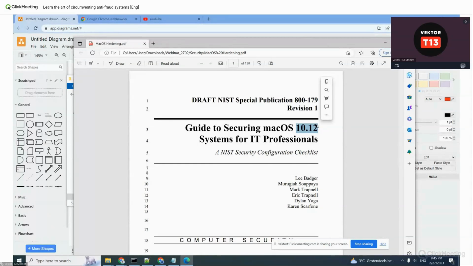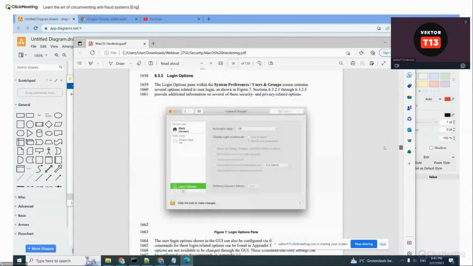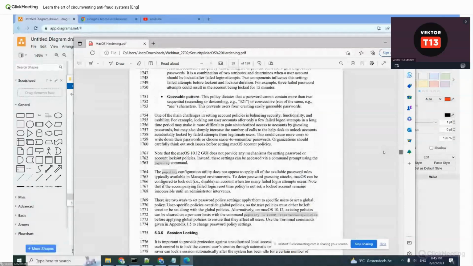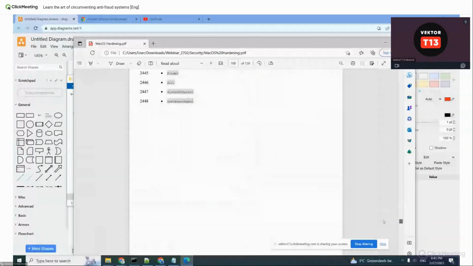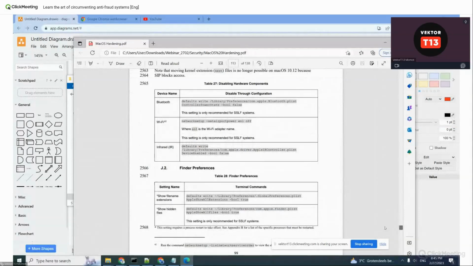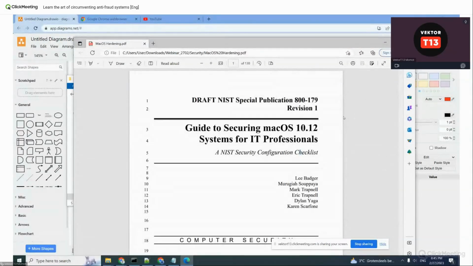But even if you use a new operating system, you can use this document to do some hardening of macOS systems. It's only 130 pages, so it's not such a big guide, but it will definitely make your Apple operating system more secure and more private. So this is a little bonus I recommend to all people who are using Apple devices. Use this guide to improve your privacy.